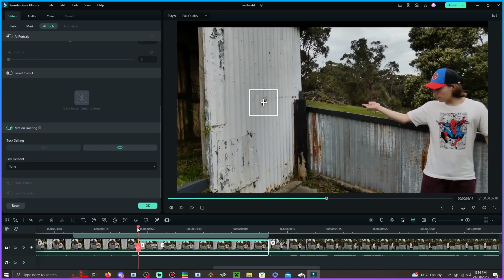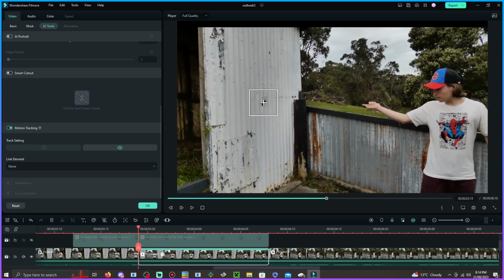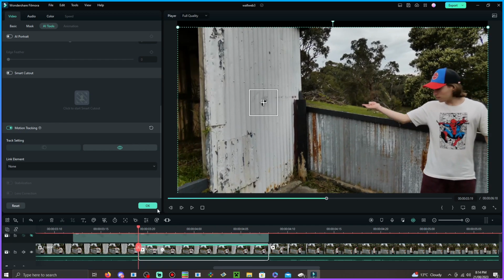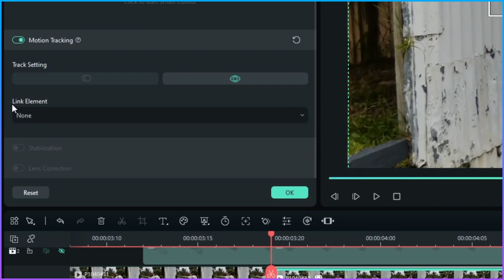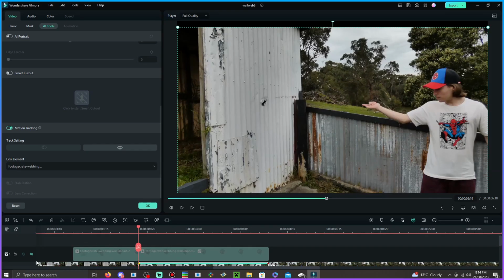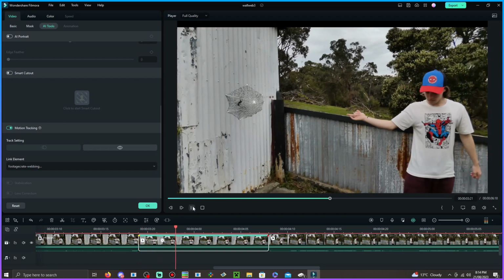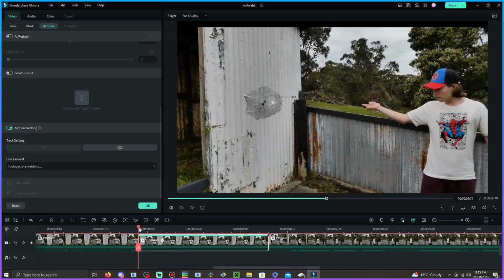Okay, so now that that has been motion tracked to the wall like that, what you want to do is go to the start of it, double click on your motion tracked footage, and go to this little thing called link element, drop that down and press your webbing, which is this right here, footage create webbing, and I click that, and as you can see, if I show the track, you can see that it's on there, but it's not quite the right size.